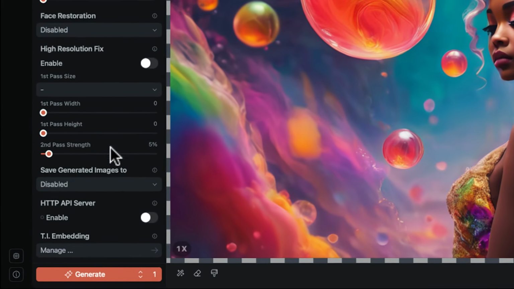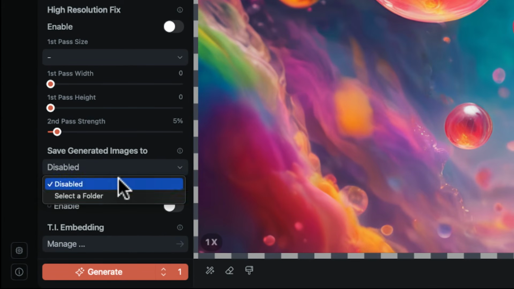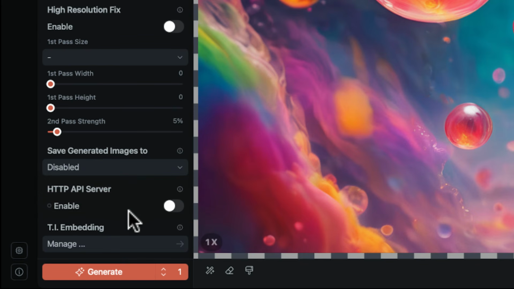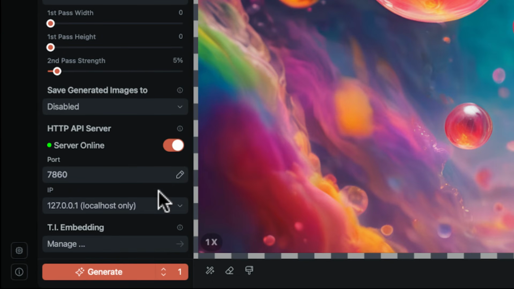Now down here we also have the save generated images to. That's going to write every render to a location on your hard drive in addition to saving it in the project, so it is redundant. And also we have the HTTP API server, which is toggled on and off from here.